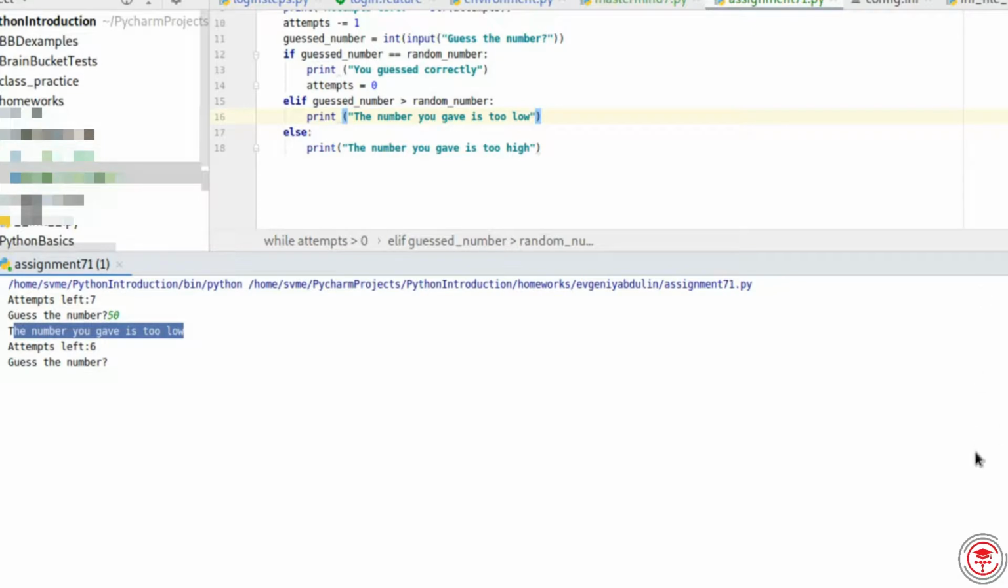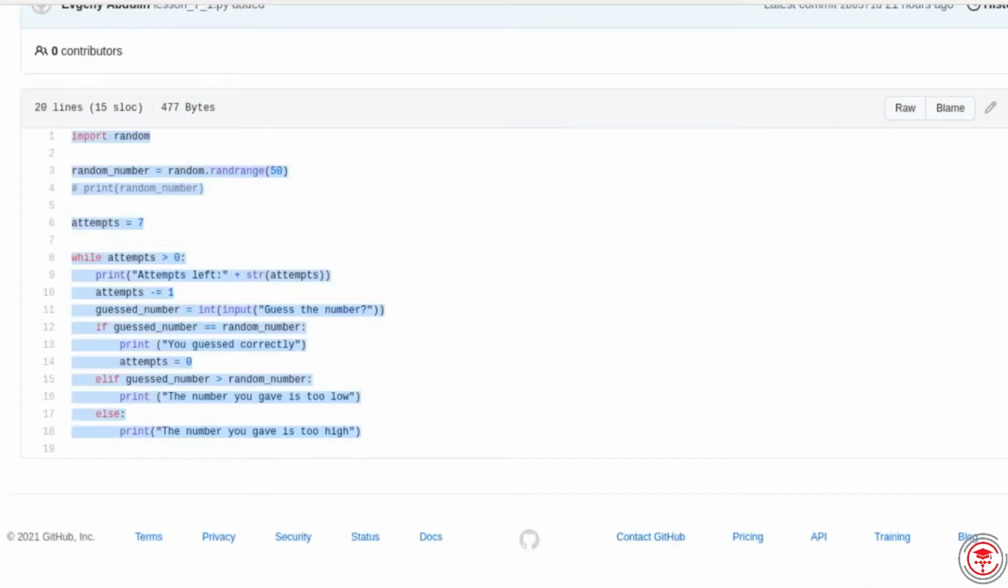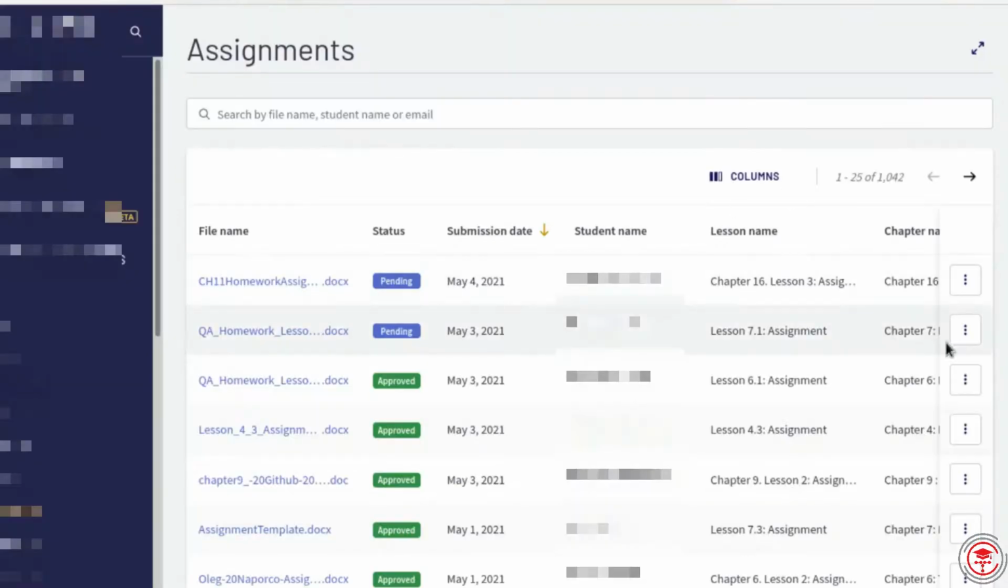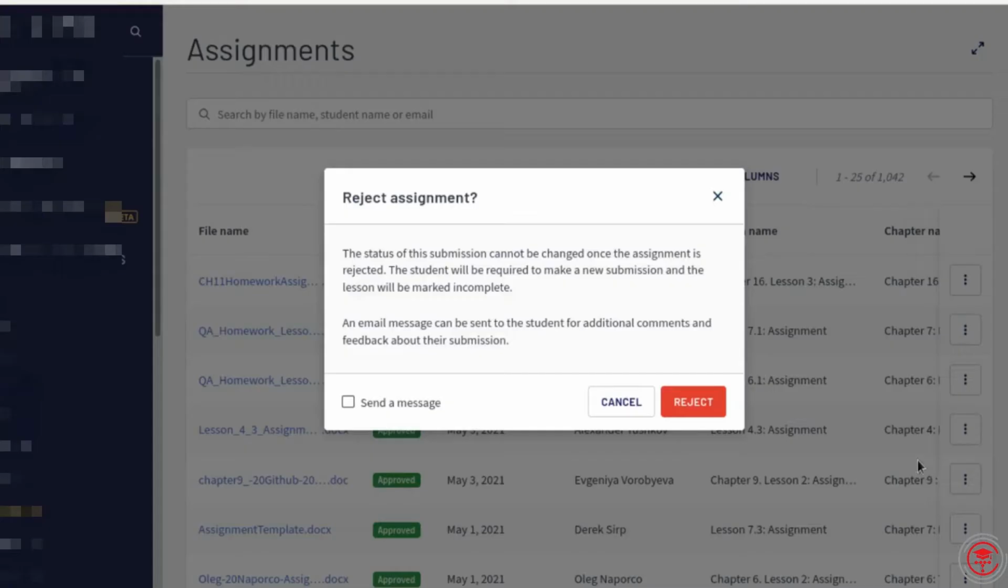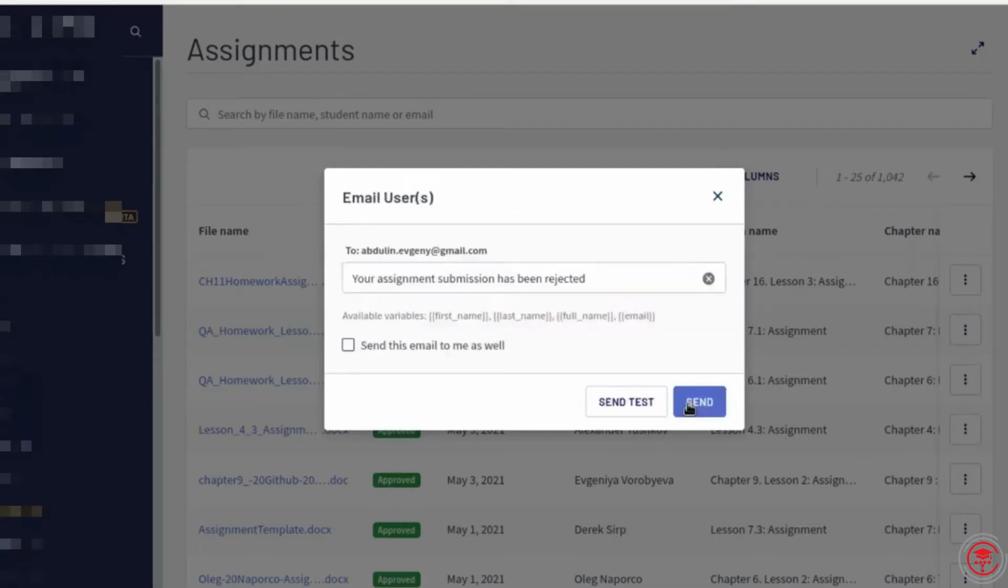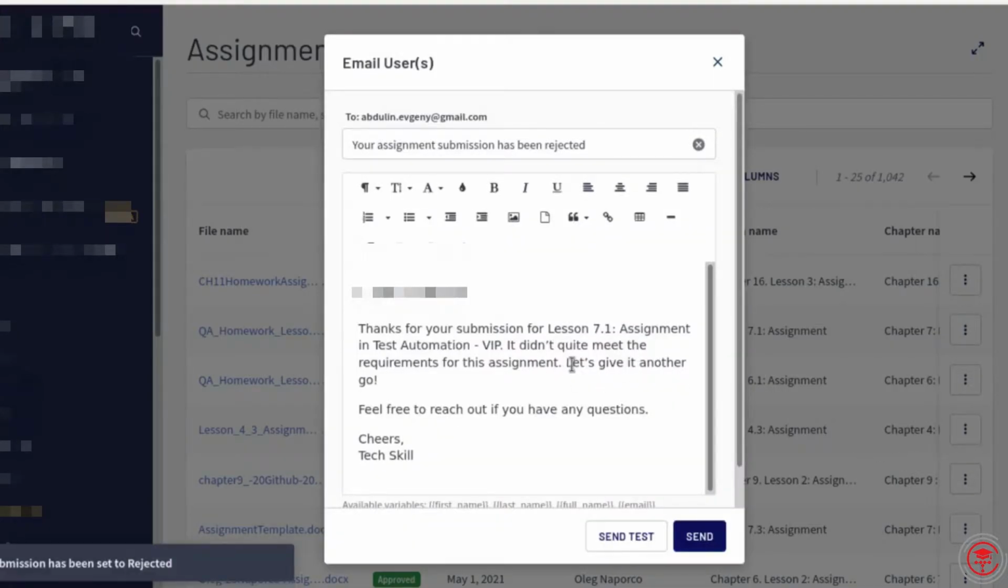As a next step, I will provide detailed feedback to the student. For that, I will go back to the assignments page, and here I can submit the message. I would put in the message what we just tested.